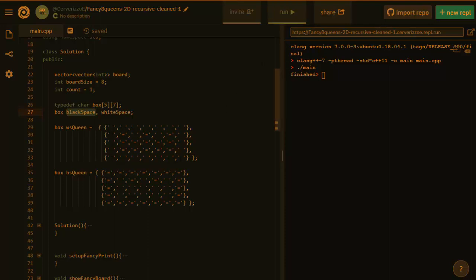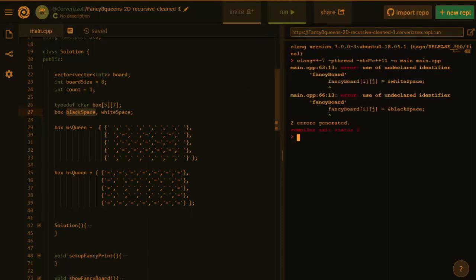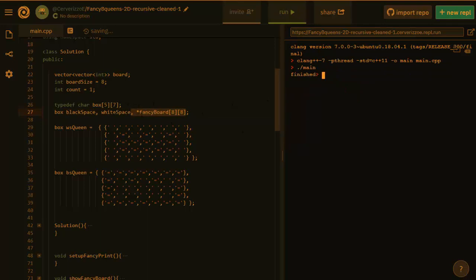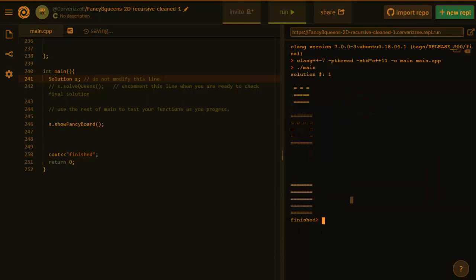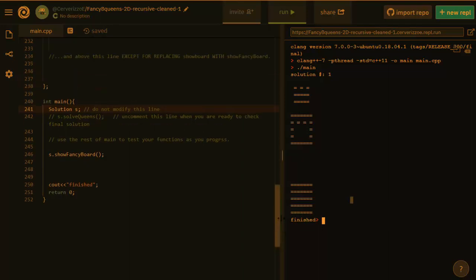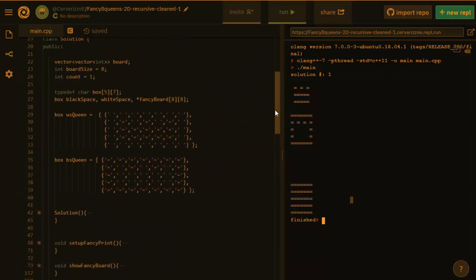So right now, if I run this, I just set up FancyPrints to demo all of these. Don't mind this, this is going to get to later. So this is just a nice demo of a white queen on a black space, black queen on a white space, black space, and white space. So I think the solutions to this should be pretty intuitive.